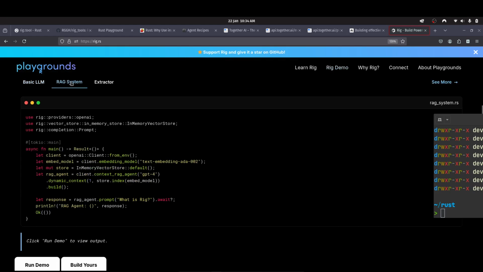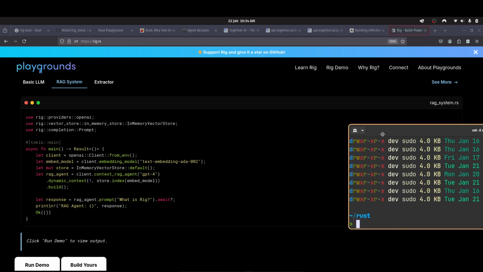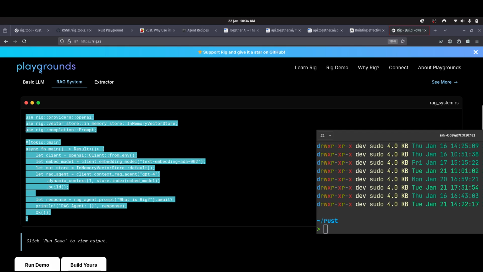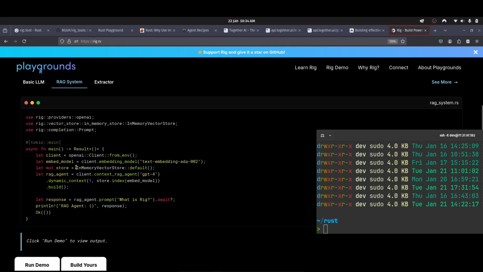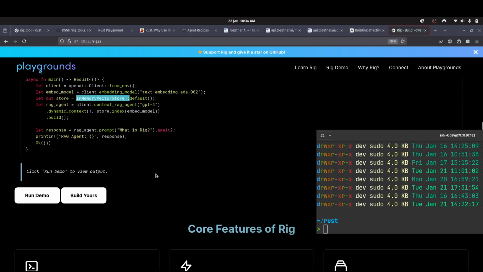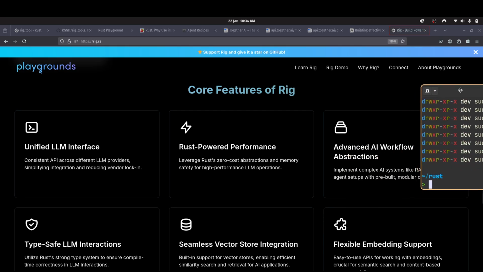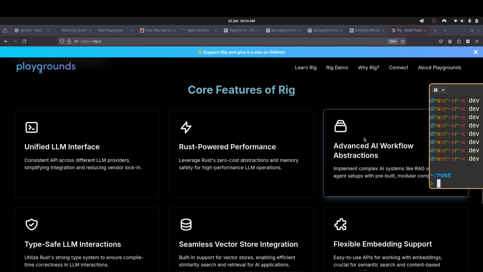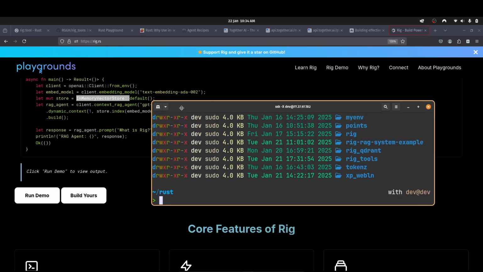We're going to be looking at a RAG system, so correction, I'm going to look at the tools. That's the RAG system, so retrieval augmented generation. That's using an in-memory vector store. I've also looked at using Qdrant, which is possible. Yet to complete that, so that may or may not be coming along soon. So Rust power performance, all the good Rust stuff, and without further ado, let's look at my example.